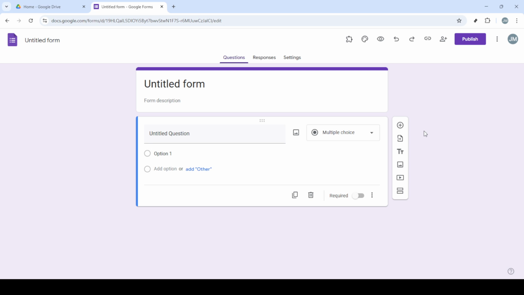Alternatively, if you're inclined to start from scratch, you can go for a blank form, which is just as easy to access. Look for the blank form button, and a fresh form template will open up, ready for you to mold into your desired structure. This approach is perfect for those who prefer to customize every element of their form or have specific questions in mind.